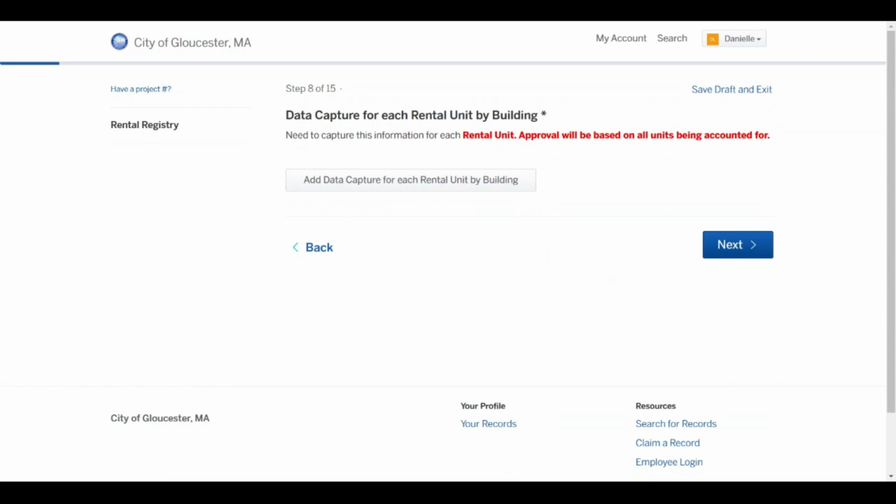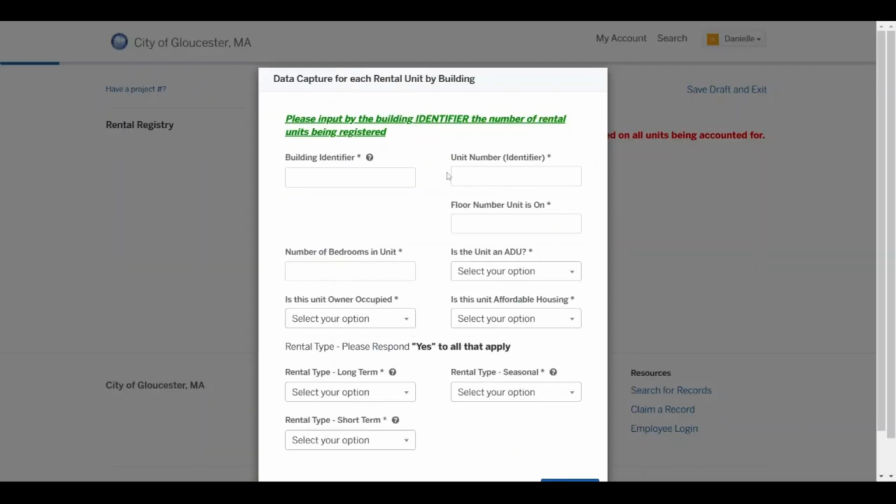So, data capture for each rental unit. This is where you're going to enter the information for each unit that you have. If you live in one of the units, you will still enter information for that unit as the owner.